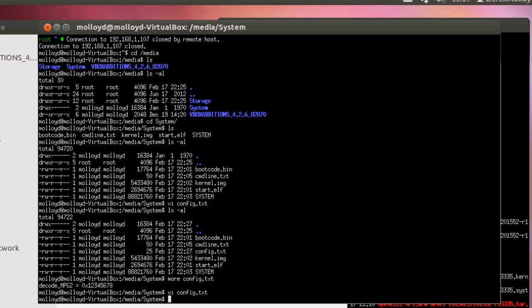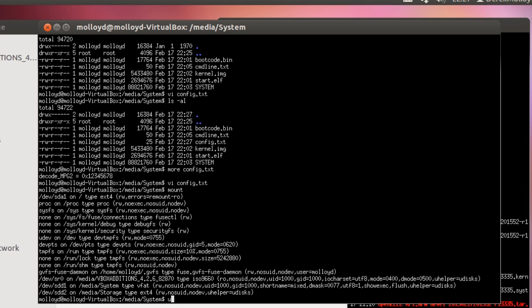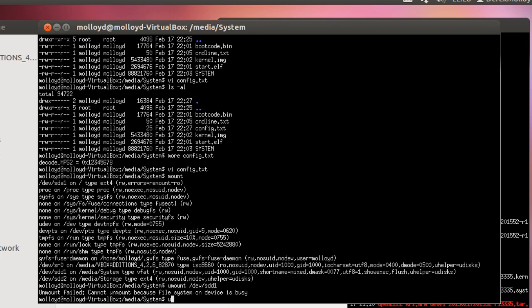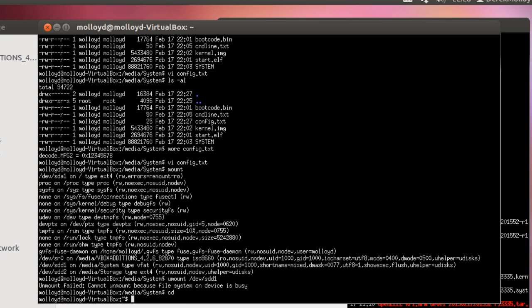So I've placed in the correct code, and now I'm going to unmount again. Oh, I'm sitting on this drive. That's a common mistake. I'm sitting on media system, so I can't unmount it. CD to go home.